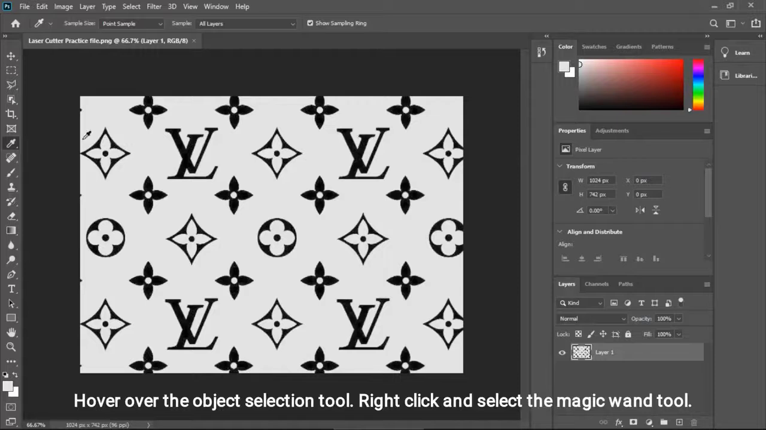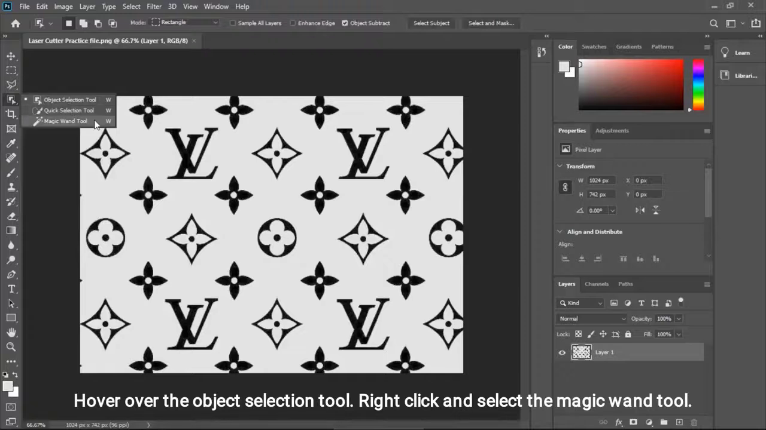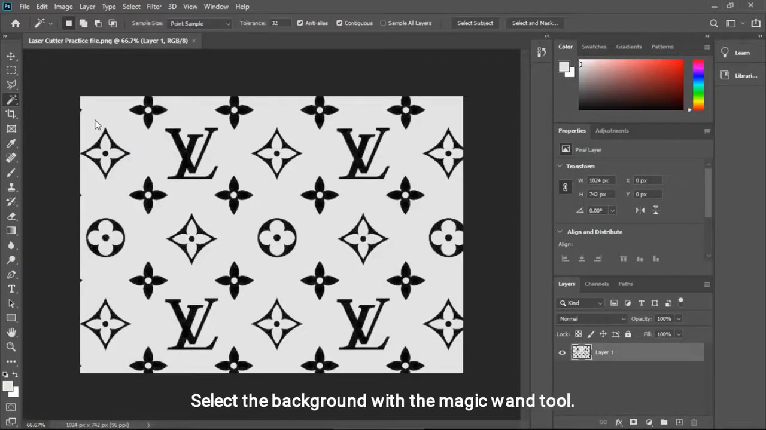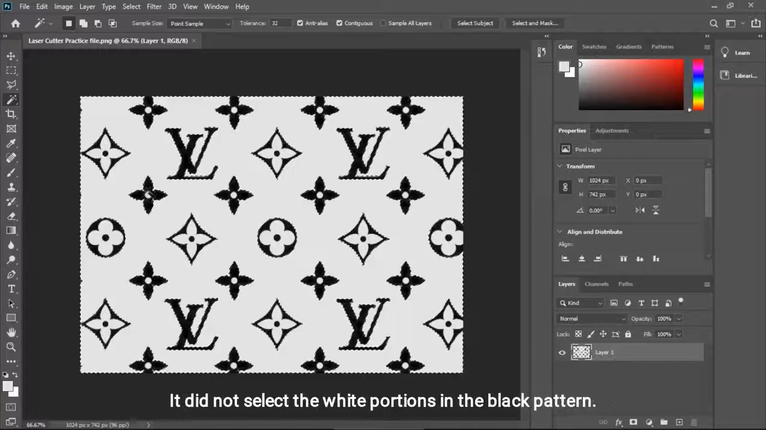Hover over the object selection tool. Right-click and select the magic wand tool. Select the background with the magic wand tool. It has selected areas that connect to the white background. It did not select the white portions in the black pattern.